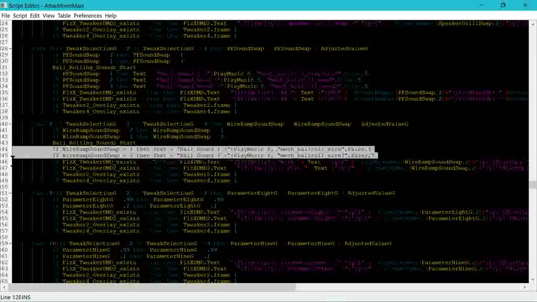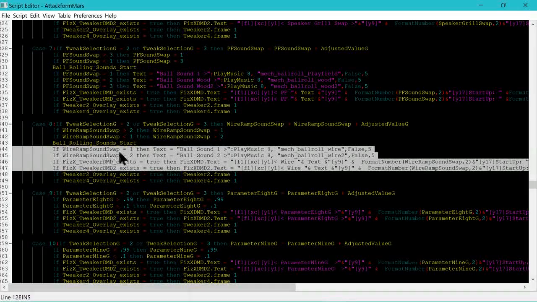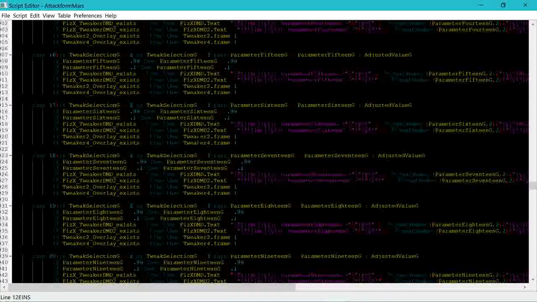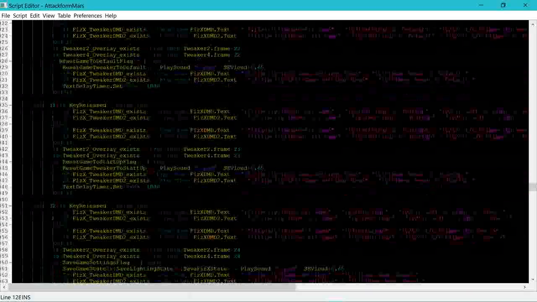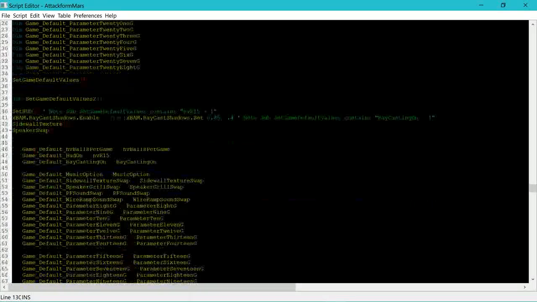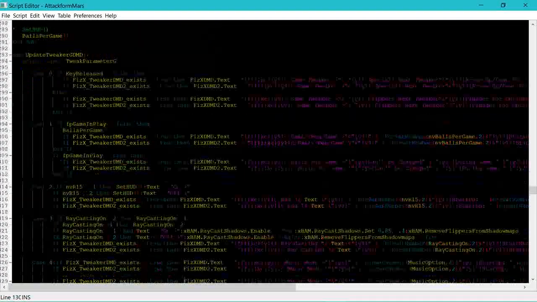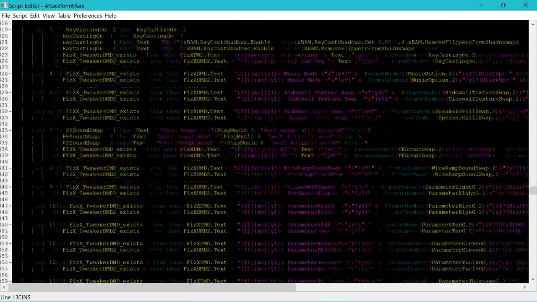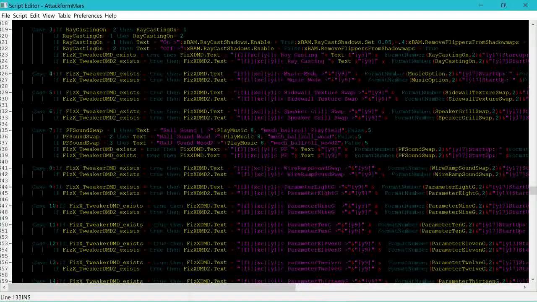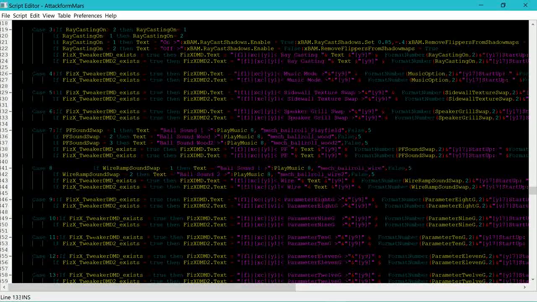We need to copy all this. And we need to scroll down now. You can see that we did the replacements, and so all that wire ramp sound snap swap is already in all these. And we need to go down to number 8. And this is the wire sound swap that we replaced, but I need to get rid of that and just put this in there.